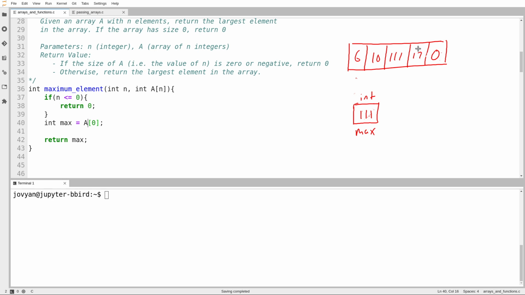I ask again, is 17 bigger than 111? Nope, so I just keep going. Is 0 bigger than 111? Nope, so I just keep going. So I start with some initial idea, just something to start with, and then I walk through my other elements and I keep asking that question over and over again.